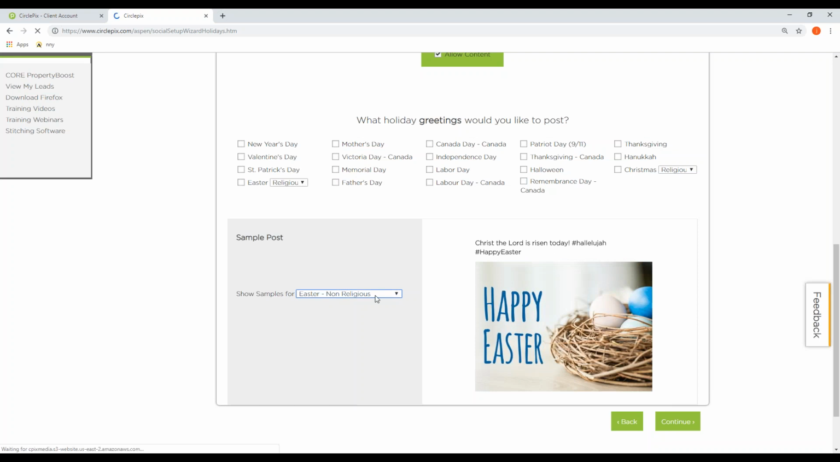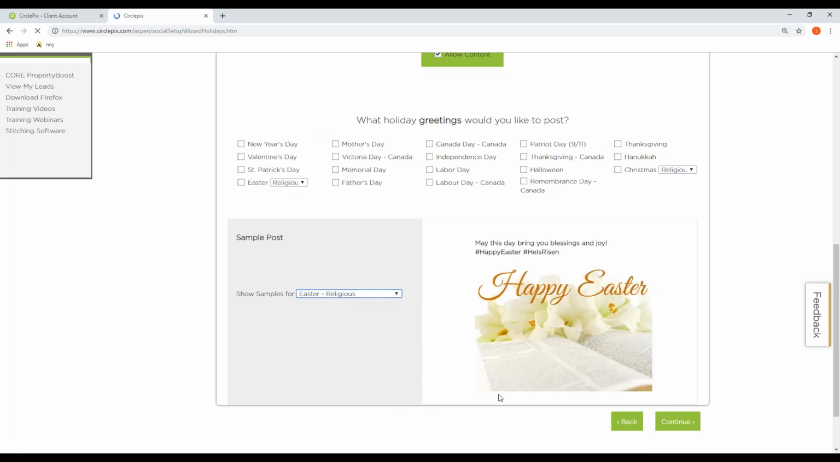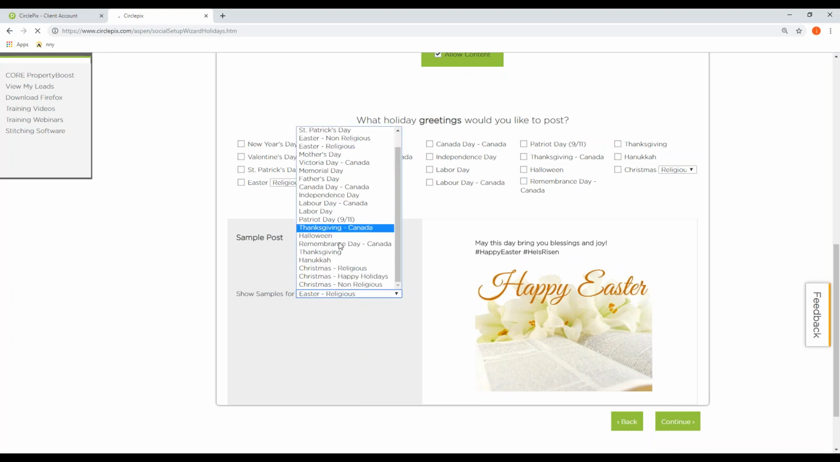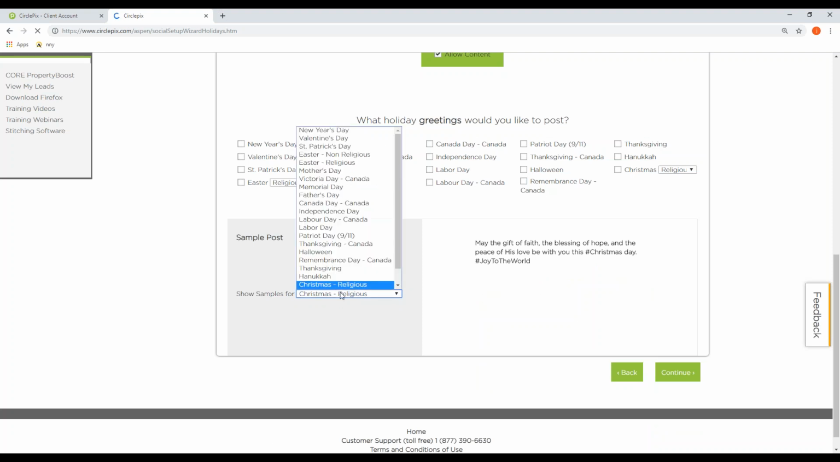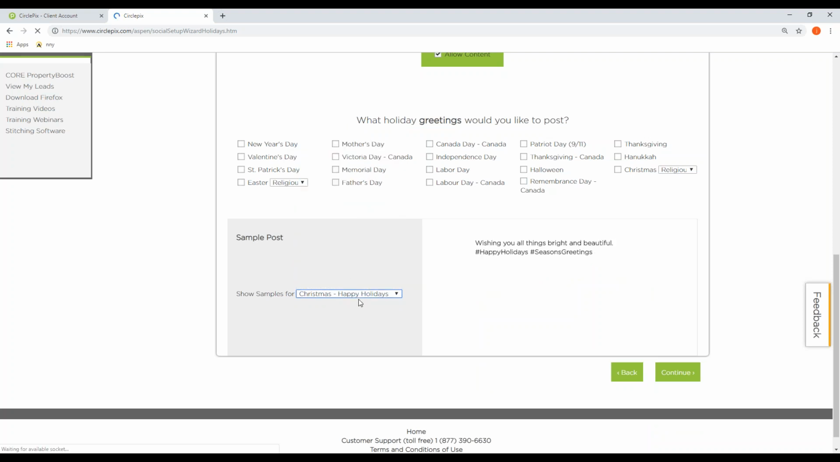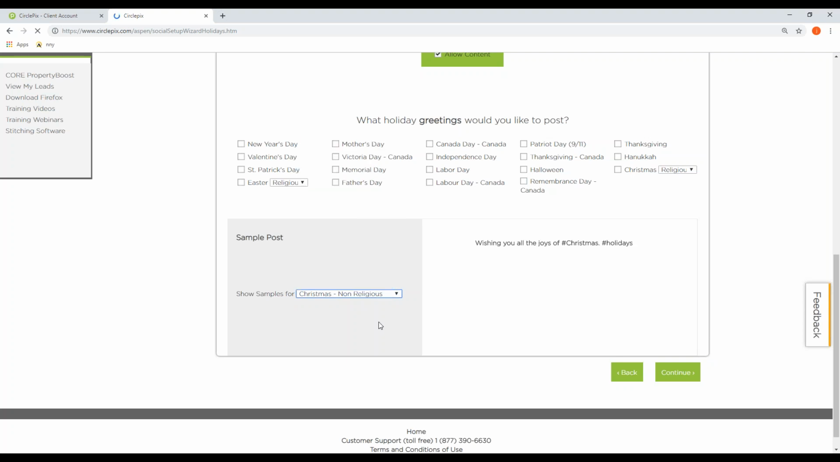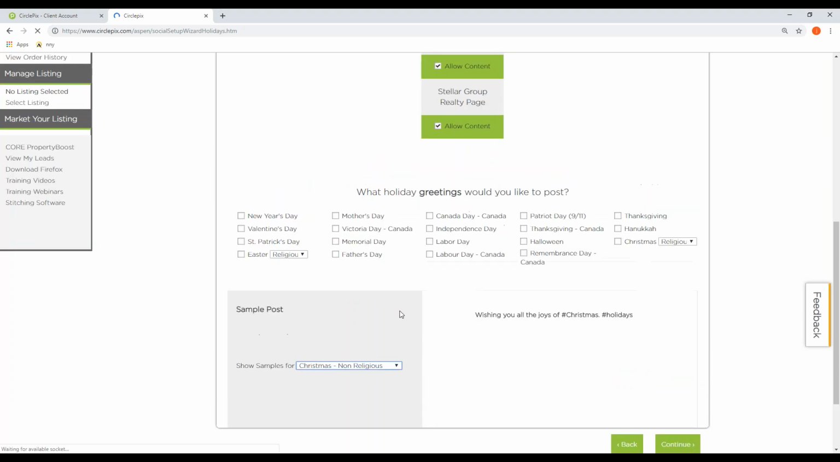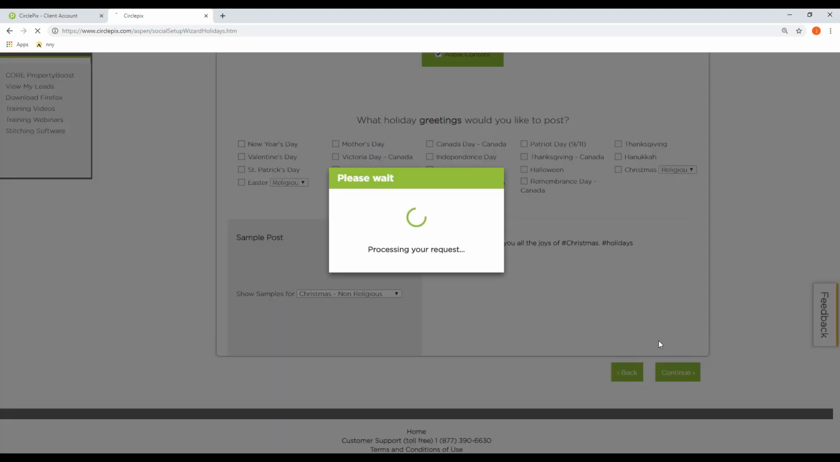So looking at Easter, you can see non-religious tends to be eggs, Easter bunnies, things like that. Religious will be more of scriptures, crosses, that theme. And then down for Christmas, Christmas religious will once again be more of like the nativity scene. And then Christmas happy holidays, it will be just a generic happy holidays. And then non-religious will tend to be more of like Santa Claus and reindeer and things like that. So we'll go ahead and continue on.